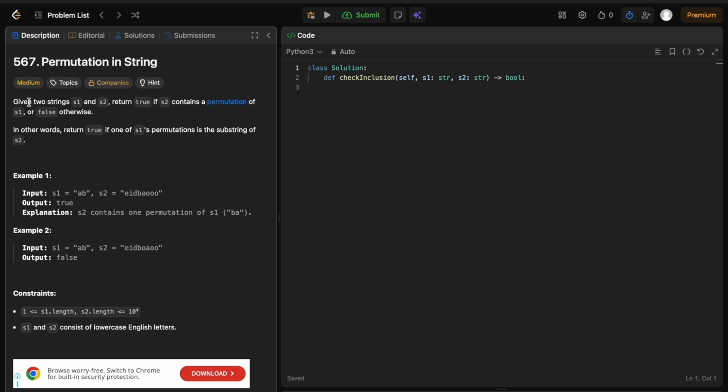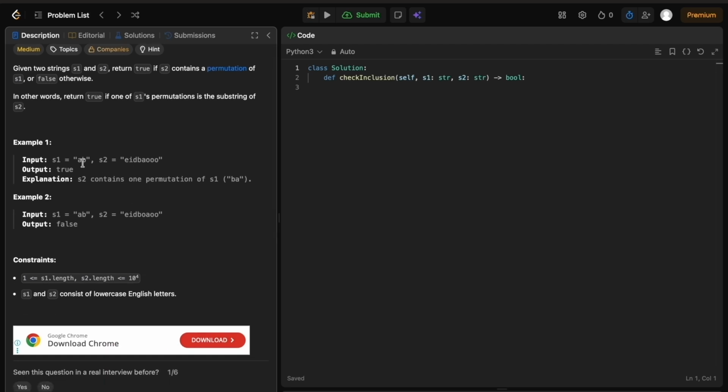Same problem we have been working through. Two strings S1 and S2. Return true if S2 contains a permutation of S1, or false otherwise. The examples, same ones we covered. AB in EIDBAOOO, true. AB in EIDBOAOO, false. Medium difficulty. After what we just built, this should feel very manageable.